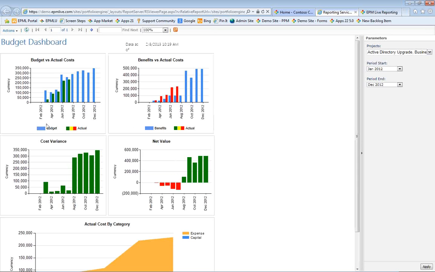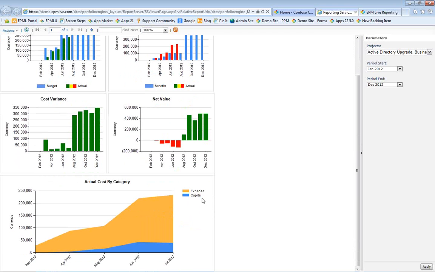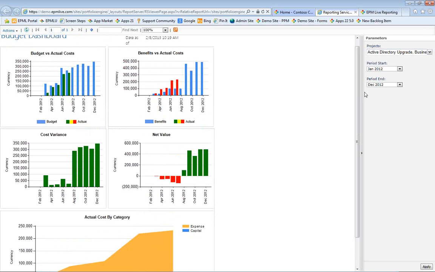And now I can see here my budget versus my actuals. Same with my benefit versus actual costs. I can go down further and I can see my expense versus my capital. Now after I'm done looking through the different periods, I can always navigate back to my parent report by selecting this little blue arrow that says go back to the parent.